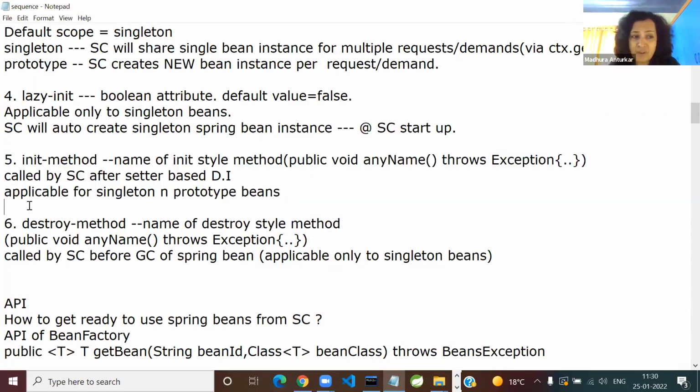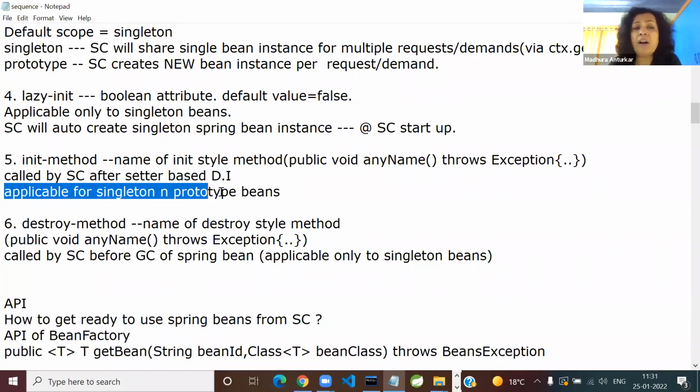And likewise, I have written: called by the Spring container. Is it going to be called before dependency injection or after? Like in a servlet, it was getting called after servlet config was injected. So here also after all dependencies, I've just talked about setter based. Later you will see setter based, constructor based, factory based. After all dependency injection, this gets called. Is it going to be called in both types of beans? 100% yes.